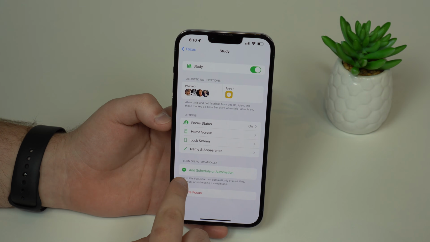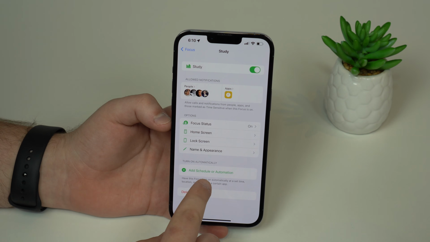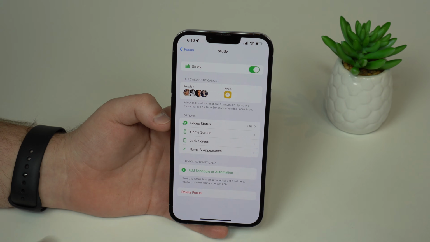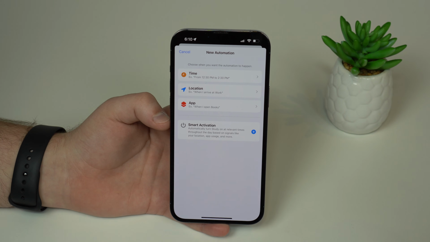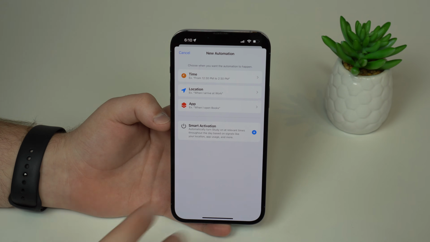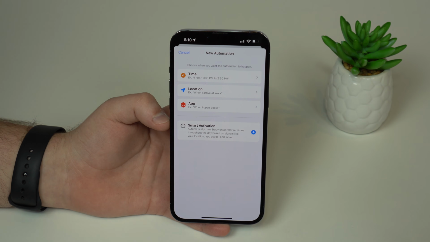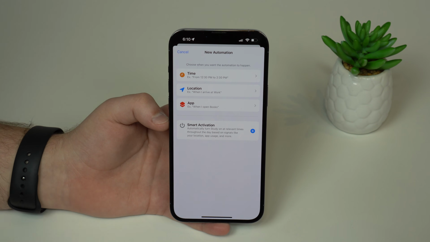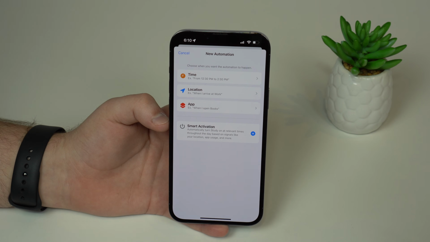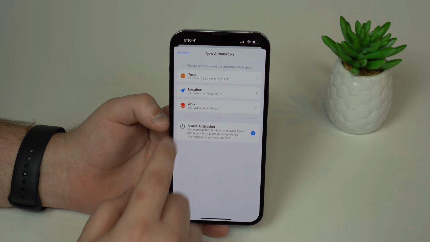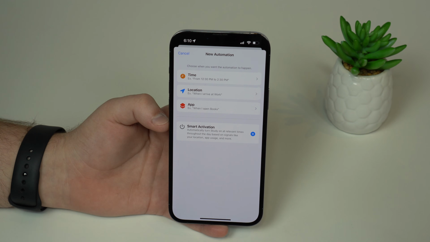We have here also the option to add schedule or automation, and this is very, very cool. So if you tap here, you have the possibility to choose when exactly a focus mode will be enabled automatically. So by time, for example, if you want it to start at a time and end at a time, location as well. So if you want it to be enabled when you get home, when you leave home, when you get to work, whatever. And here, when you open some application.